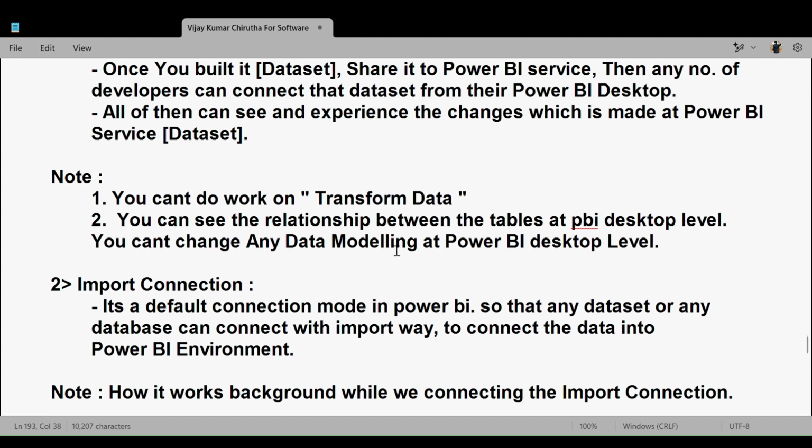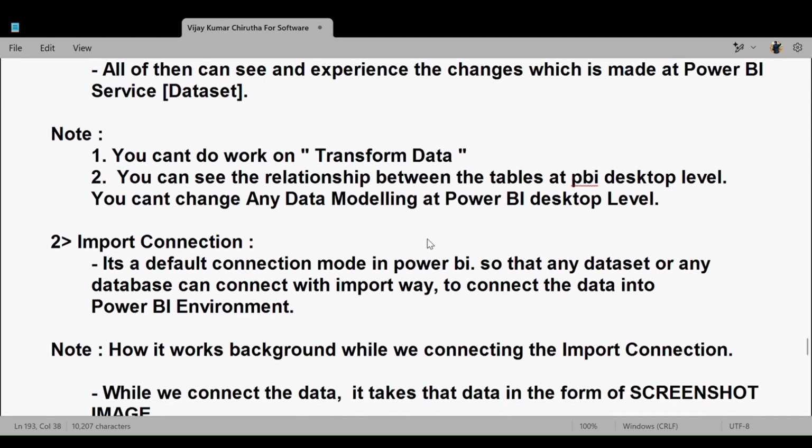You can see the relationships between tables, which means what type of joins, and which table columns are connected from one table to another table. You can see that here, but you can't make data modeling changes here either.